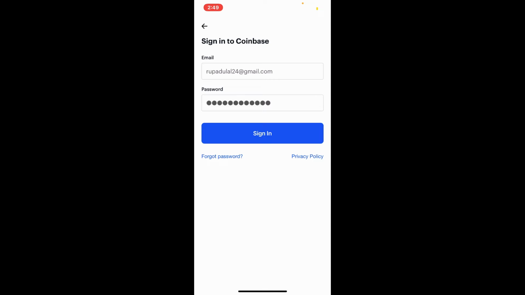In case you don't remember your password, you can tap on the Forgot Password link beneath the Sign In button and follow the on-screen prompts in order to reset to a new password. After you're done typing in your email address and your password correctly and you're ready to log in, click the Sign In button in blue.